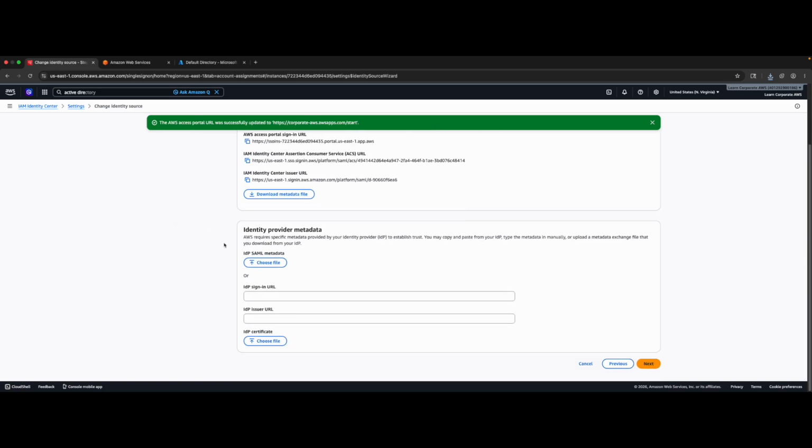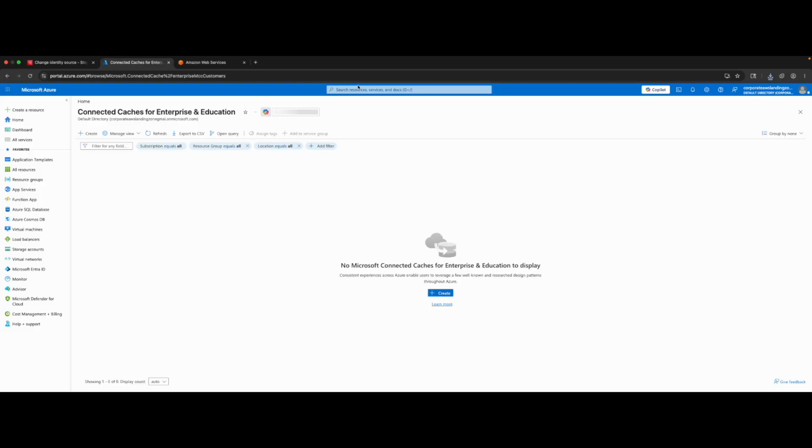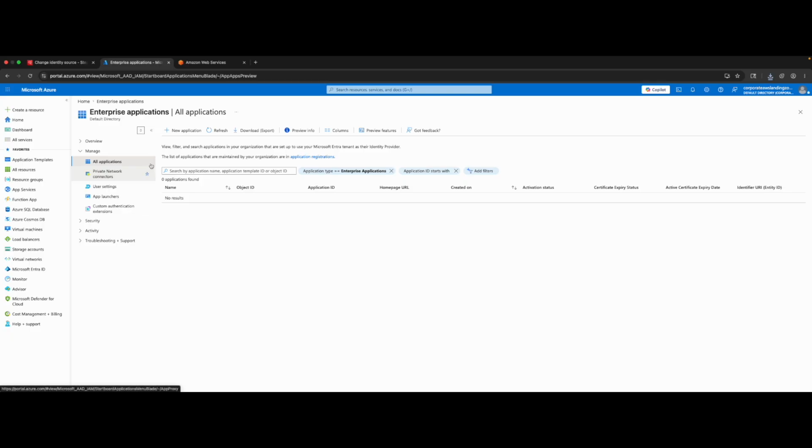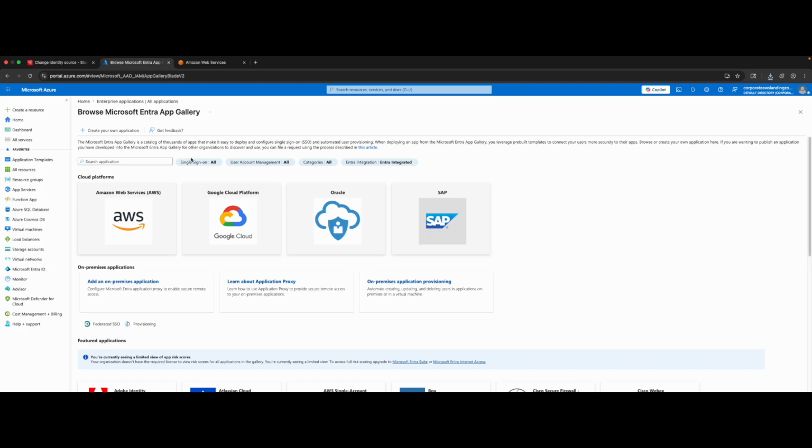Now, this metadata file, once you download, you go to Azure. So from here, we would set up an enterprise application, right? So let's go to enterprise application. Now, to set up an enterprise application, you select new application and it opens up an Entra app gallery. There are predefined templates available from Amazon Web Services. Now you have to select the right one.